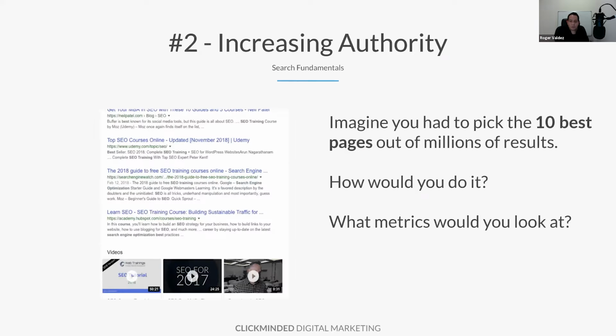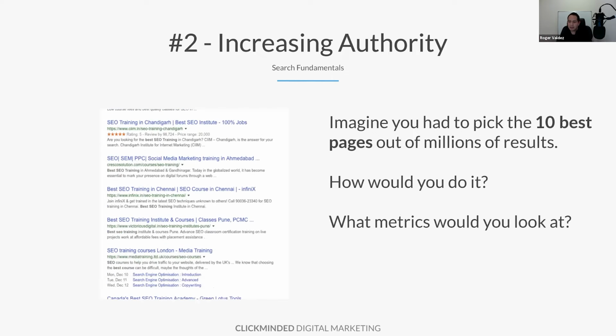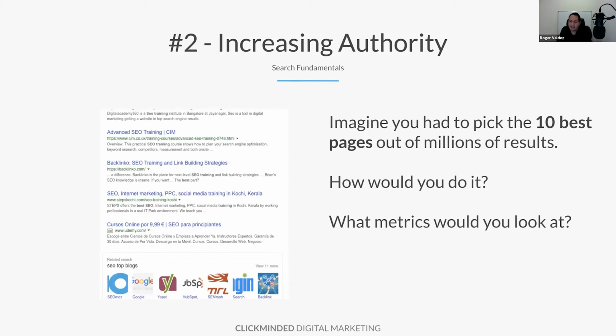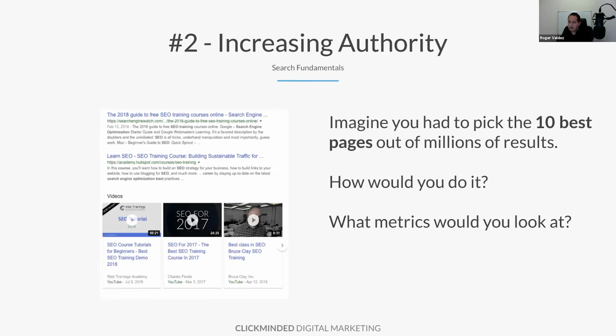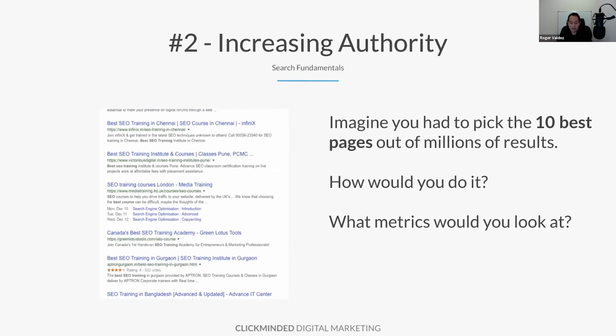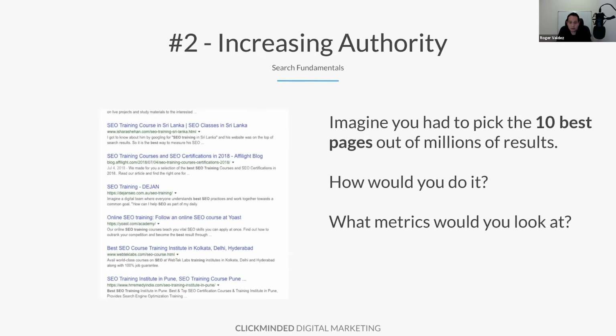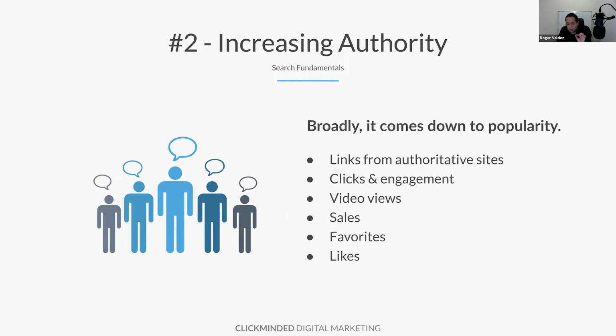Increasing authority. So this one right here, imagine you had to pick the best 10 pages out of millions of results. You've got to ask yourself, what kind of metrics am I going to use to actually make those decisions? These are the things that are really important for you guys to understand for your pages, right? Broadly, it depends on what type of search engine you are, whether it's Amazon, whether it's Google or something like that. But broadly, we're looking at links, right? And links are basically someone on the internet mentioning your brand and having a backlink to your page.